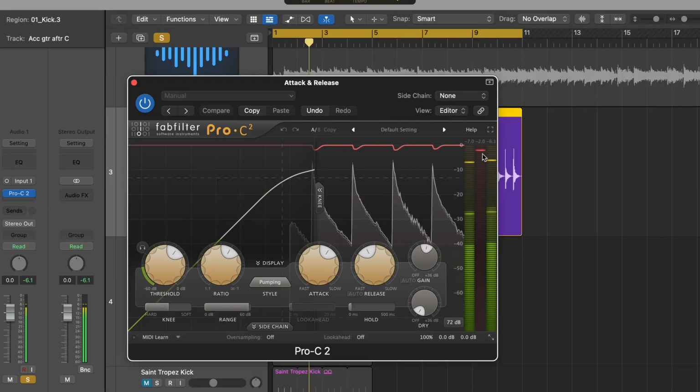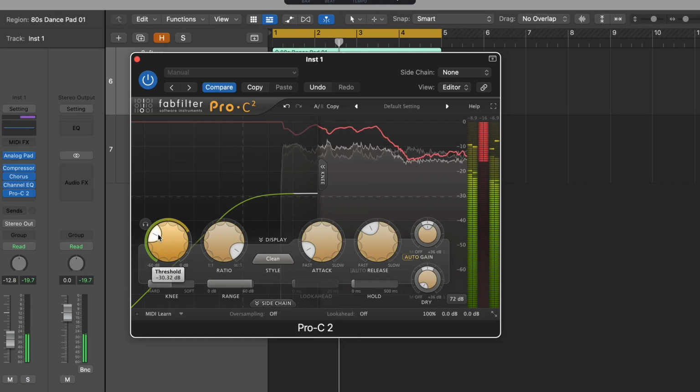Stop listening to music like an amateur. This video will train your ears to listen to the precise impact of a compressor. Let's talk about the sonic illusion of loudness.